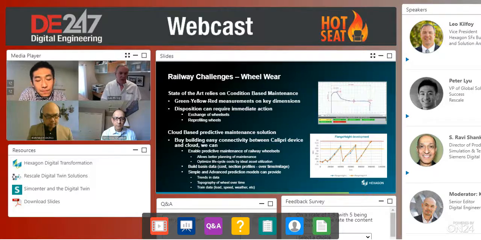That information is tracked. Green is good, yellow is informational, action may be required on the next inspection, and red is very simply requires immediate disposition, which can be expensive and can include exchange of a wheel set or reprofiling the wheel. If we can make use of that information and start to update our models, our digital twins of those wheels, we could start to learn from that. And if you could start to connect that information to the cloud, now you can start to do things like enable predictive maintenance of the railway sets.